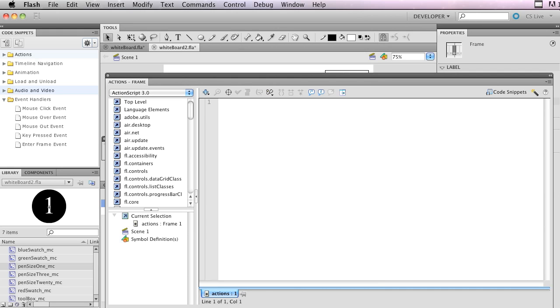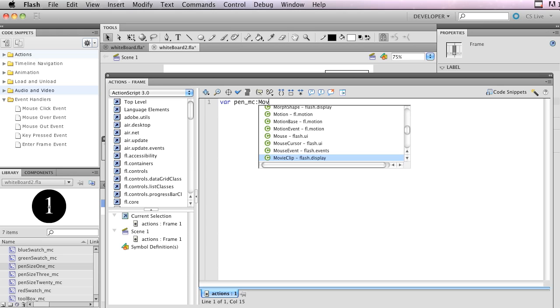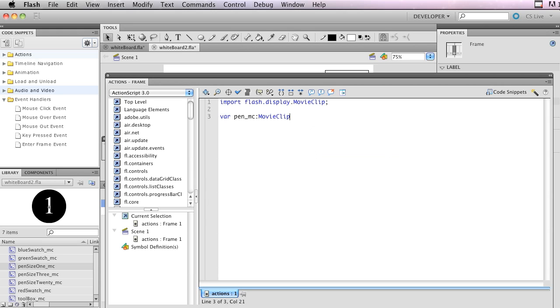The first thing we're going to need to do is create a pen movie clip. So this needs to be a variable. This is going to say var pen_movie colon MovieClip once the code hinting pops up. Computer's just taking a second. There you go. And our code hinting says MovieClip. We're just going to hit enter, give it a semicolon. You'll see it automatically imported the correct flash.display.MovieClip class for us.